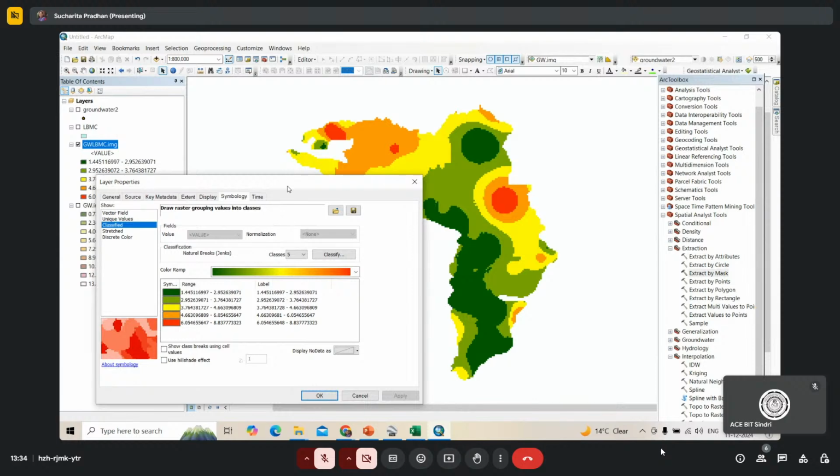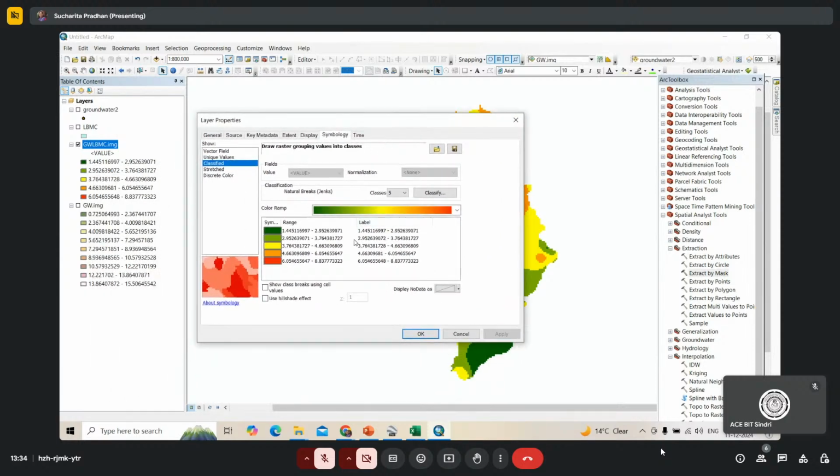Okay, ma'am. So one more thing. Suppose here there is an option to classify. Here we have five divisions, but I want my data to be divided into three parts. For any reason, if you want to signify a particular class, then you can also classify it by using this option. Suppose I want to give higher importance to those areas which have a groundwater table depth of 1 to 3 meters. So how will I do it?